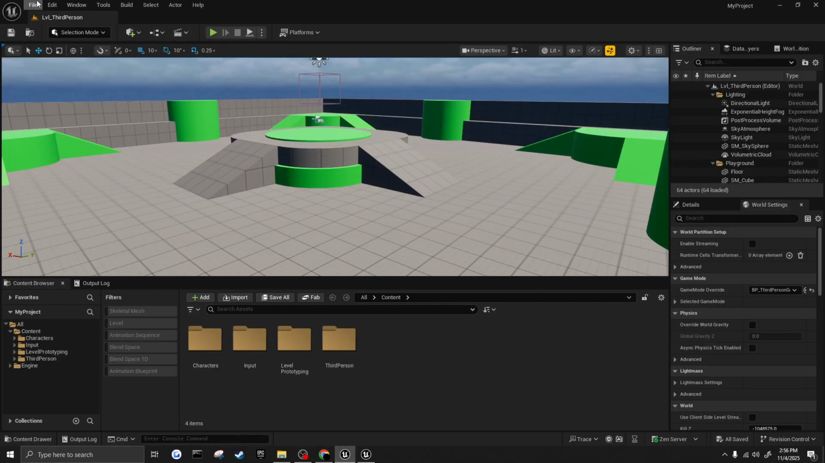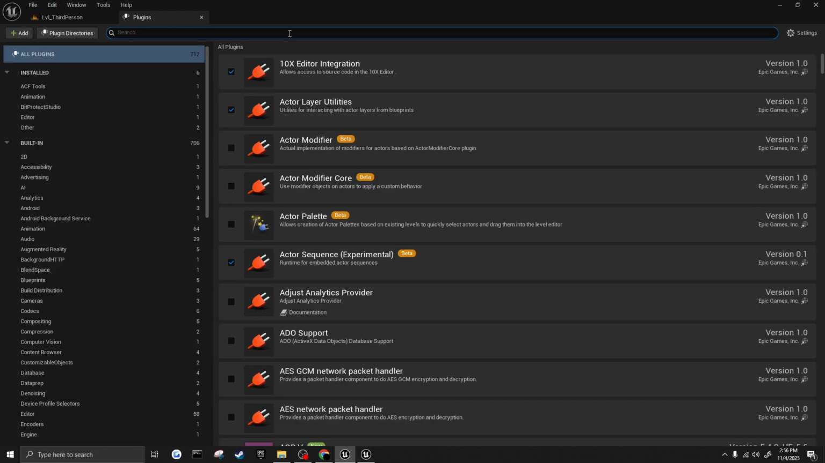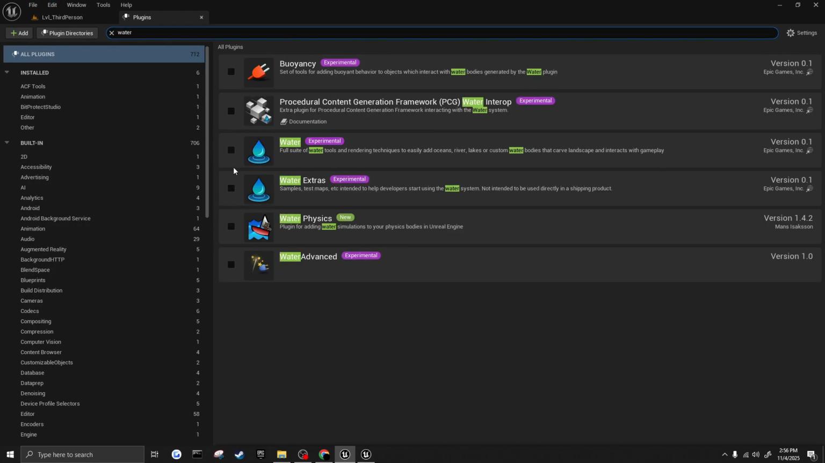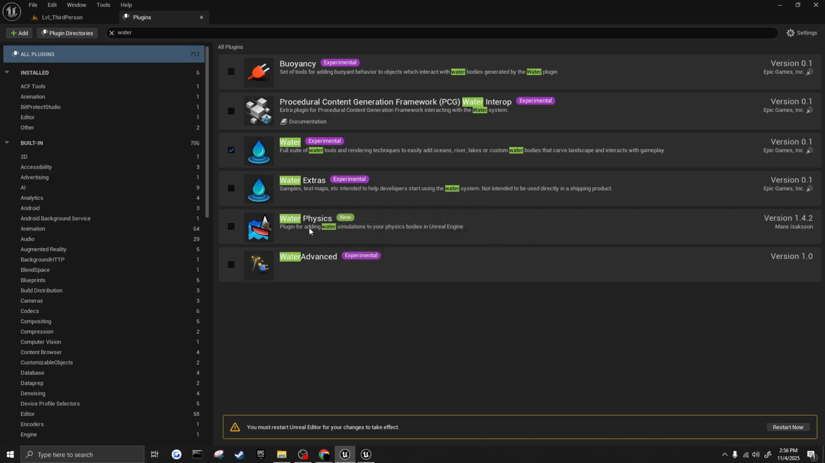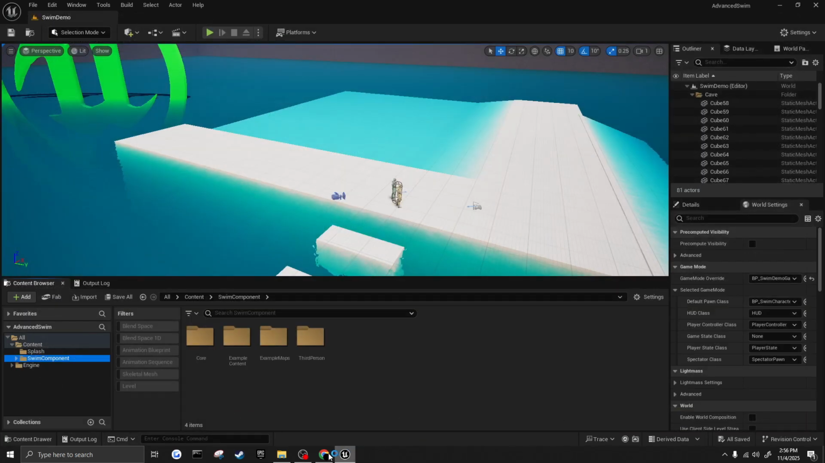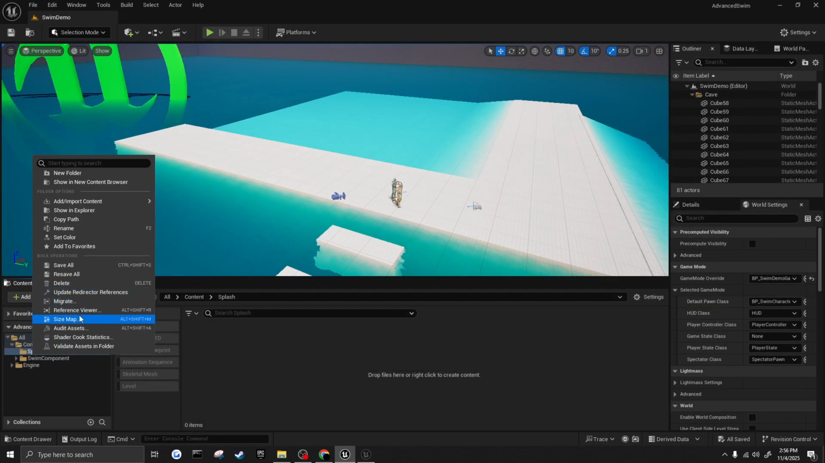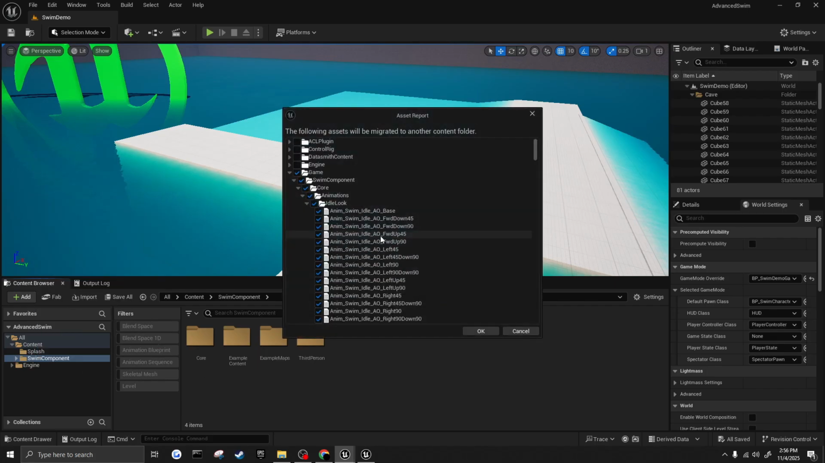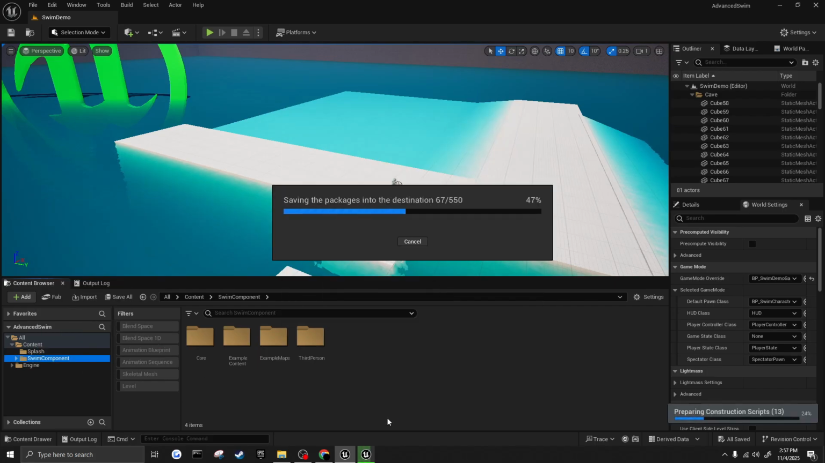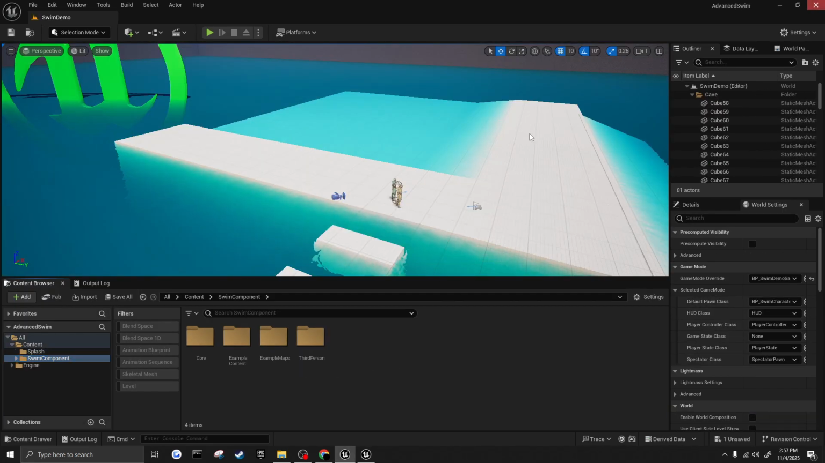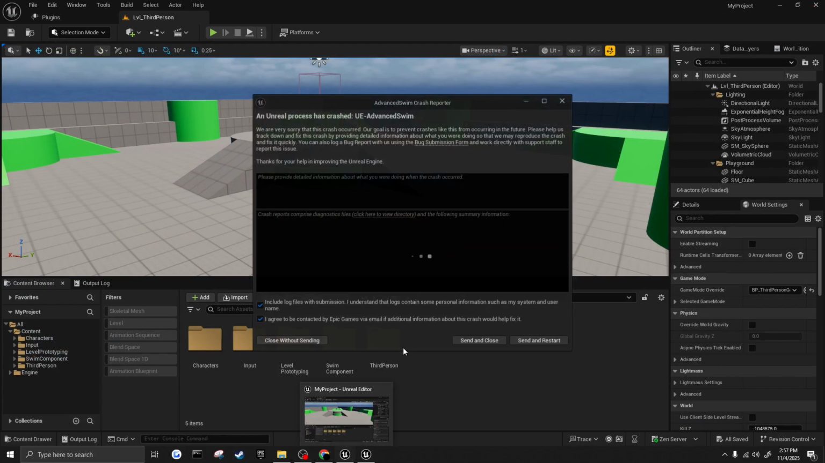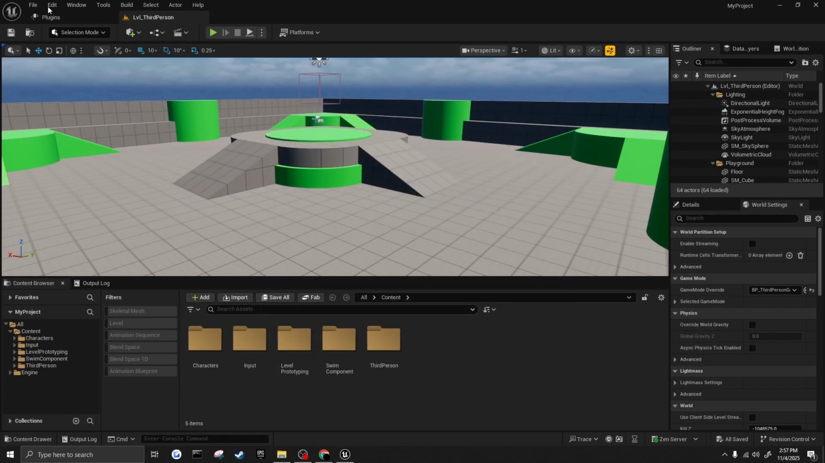And now we also want to enable the water plugin if it's not already enabled. If you'd like, you could also enable this other water stuff. It's not required though. There's some pretty cool things in them though, so I do recommend using them. While that's restarting, we will migrate. Now I could close that. All right, that works.